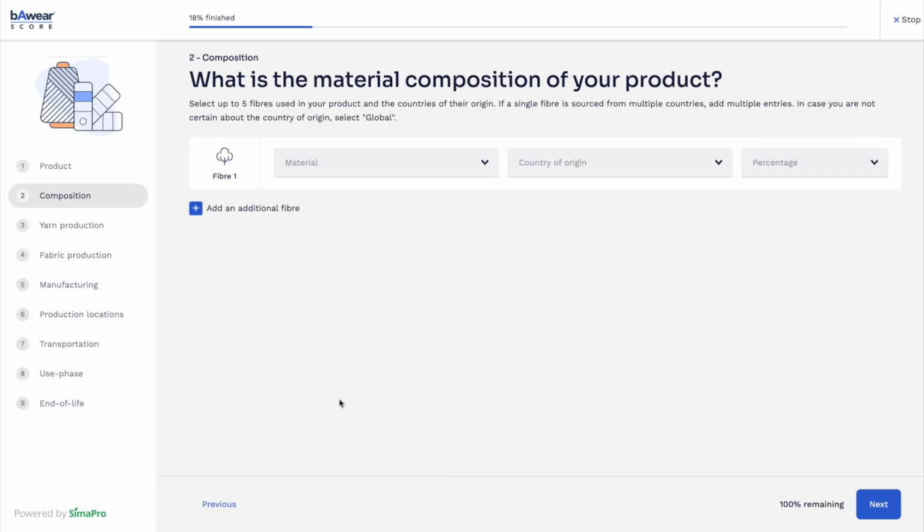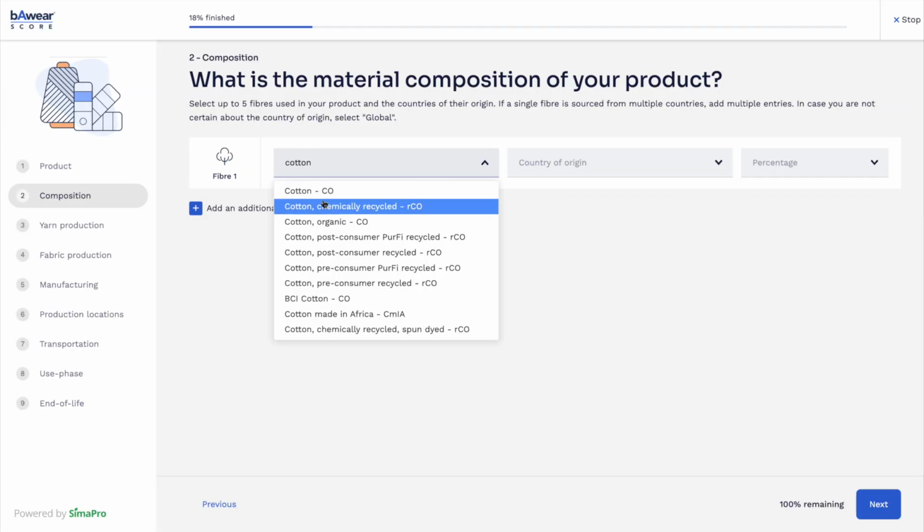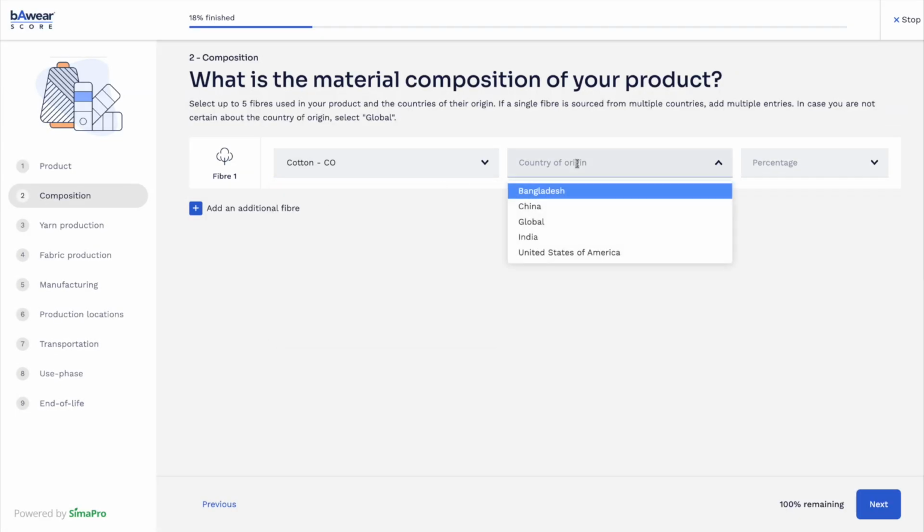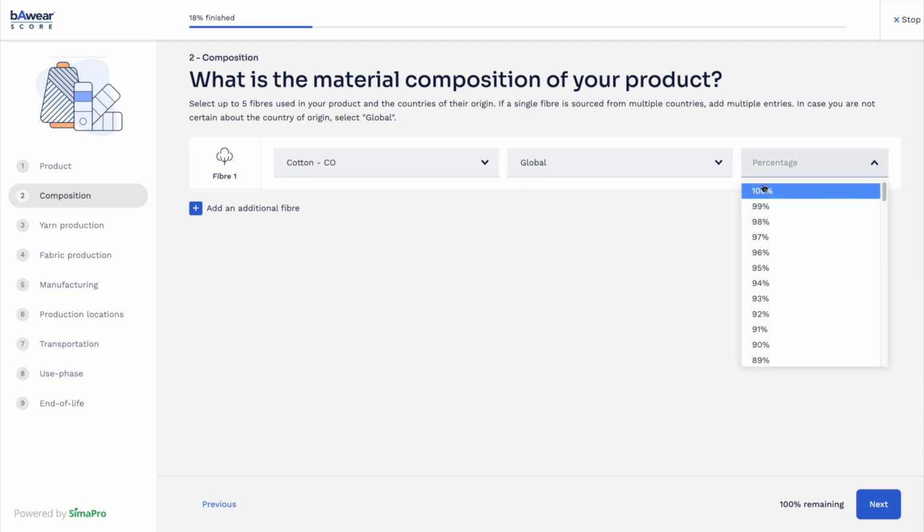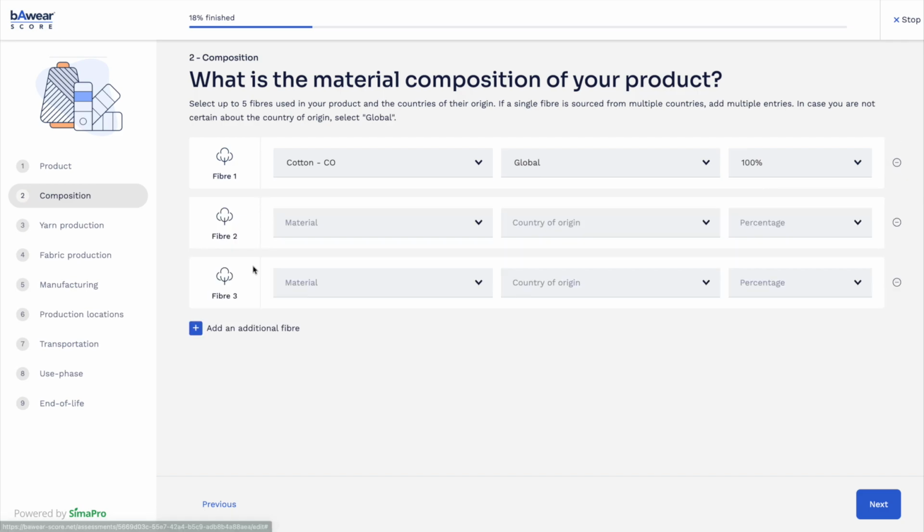bAwear Quick Score covers every step of the textile supply chain, from product composition, yarn production, fabric production, product manufacturing, production locations, distribution, and also the cradle to grave supply chain steps, which are the use phase and end of life considerations. You start with specifying the material composition. With over 50 options to choose from and more on the way, select up to 5 fibers used in your product. If cotton is sourced from multiple locations, multiple entries need to be added.